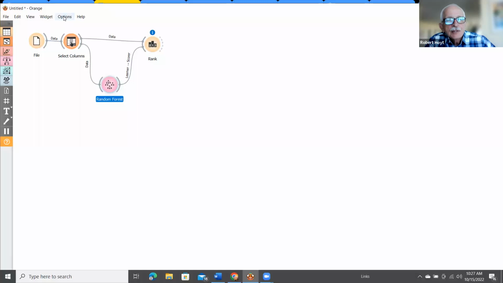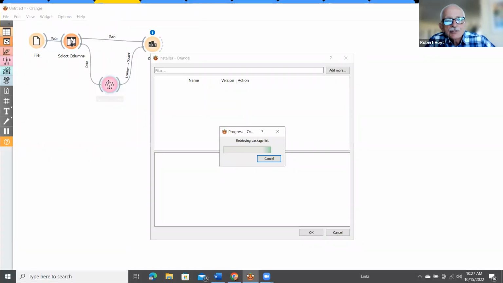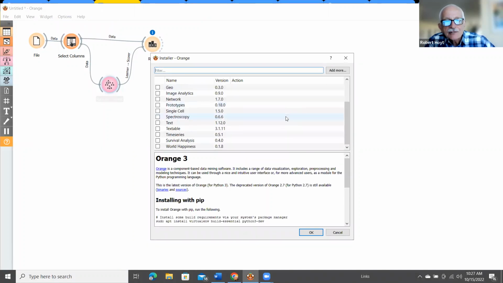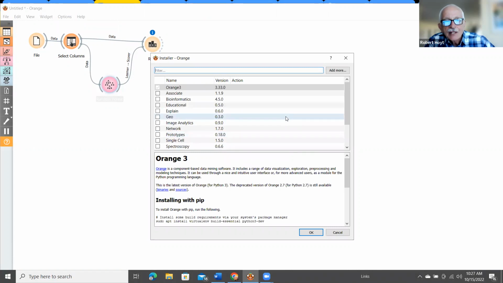Also point out, which I think I hinted at last time, you do need to be sure that you checked all the packages. These are really Python packages, to see if any of them are pending. Looks like it's up to date. Again, the newest is 3.33.